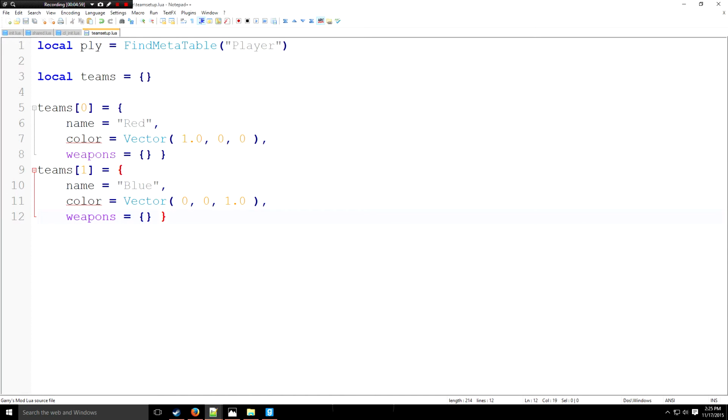Now we're going to set up a function here, and the function is going to be a custom function. It's not going to be something which has been pre-made, like the gamemode hooks and all that stuff that we went into last video. And here, we're going to have a function called SetUpTeam, and it's going to have the argument n.